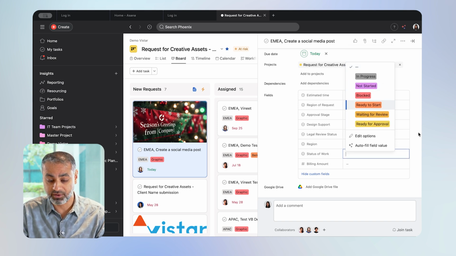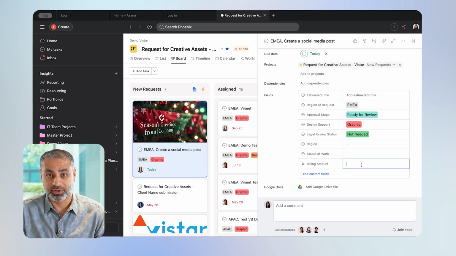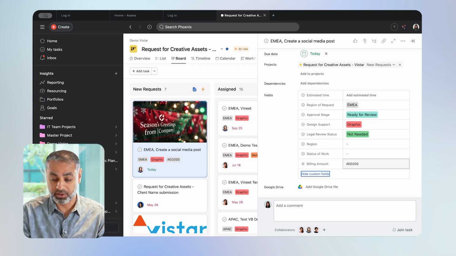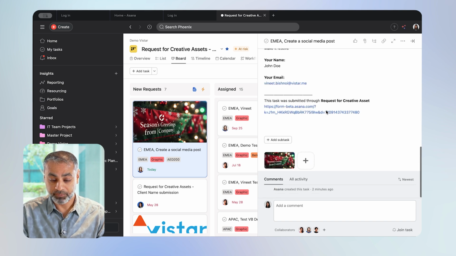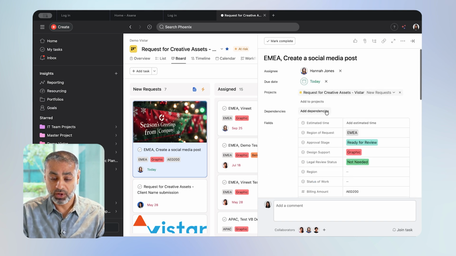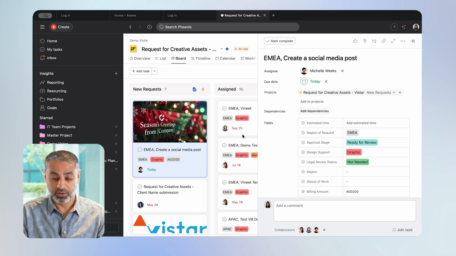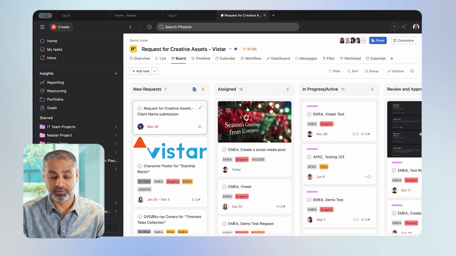not started, etc. And in case you want to capture even a billing amount for this, right, for budgeting or for even billing your customer once this is done, you can add it here. Let's say it's 200 AED or whatever it is, and that's the request. So now that she's completed this request, she could go ahead and assign it to a designer. Let's say she assigns it to Michelle, and now move it to the assigned state.